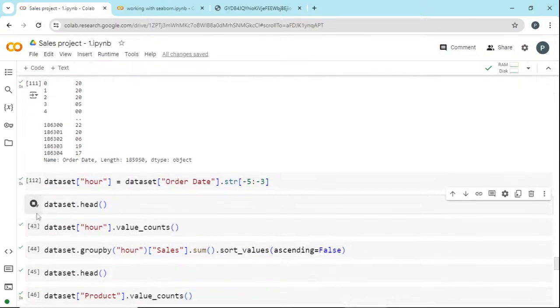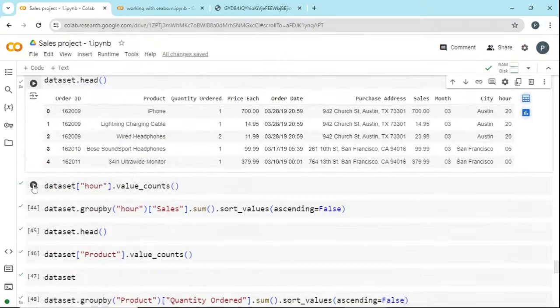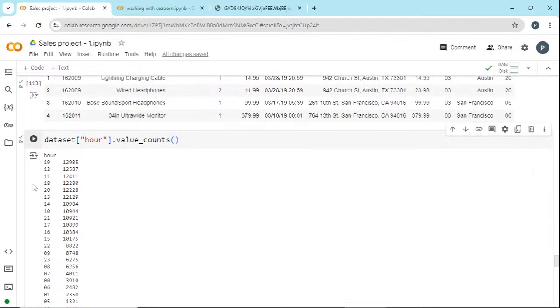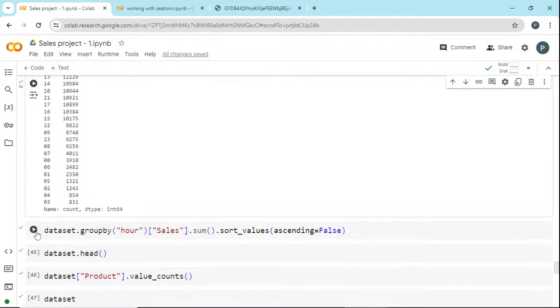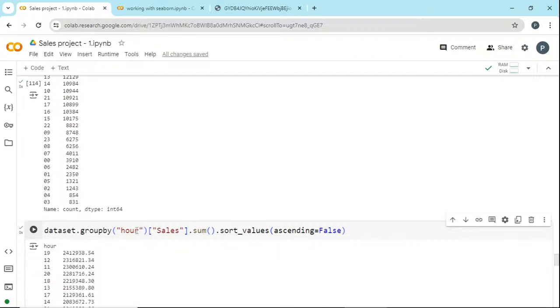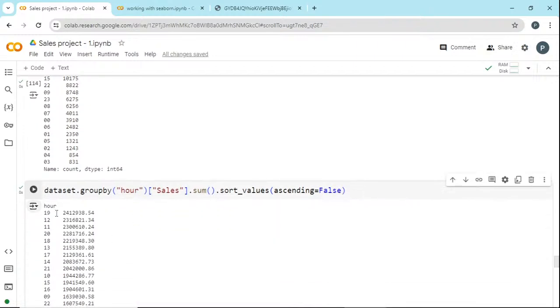Let us use head and use the value counts to see the total count. Okay, so these are the values. And I'm going to once again group them based on hour and get the sale, and 7 p.m. is good, and 12 o'clock noon is good for sale. A lot of sale happened at that time.